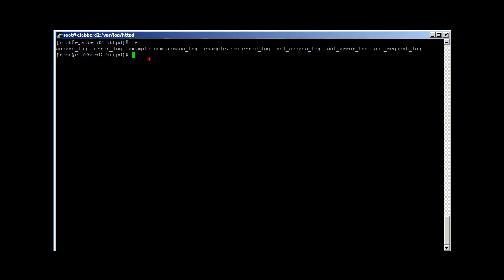Now the other thing is we have example.com-access_log. So any access-related log, meaning someone accessing the web page, is going to be written onto this log for example.com because we specified it to use this log file inside the virtual host block, right? Okay. And then similarly, any errors related to example.com are going to be written here. This is the SSL access log if the request was over SSL, and this is the error log for SSL, and then the SSL request log.